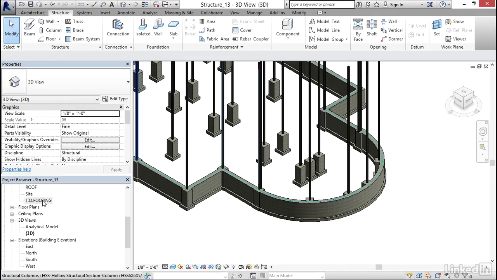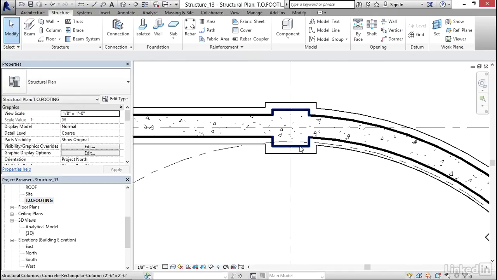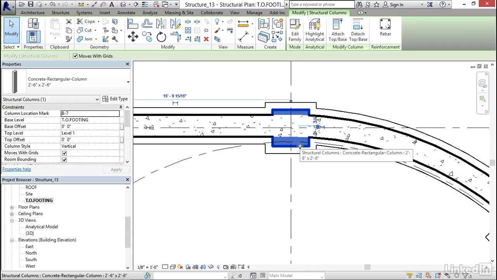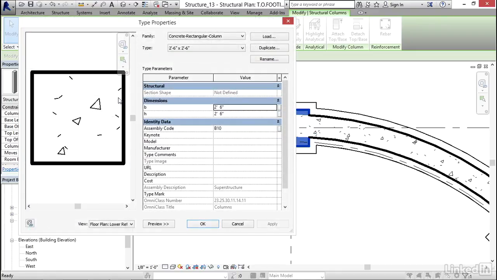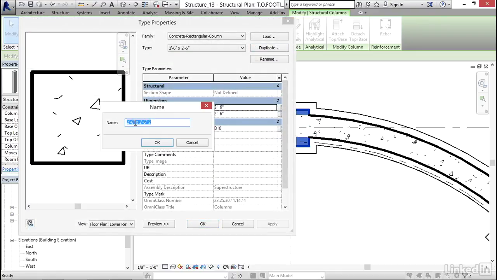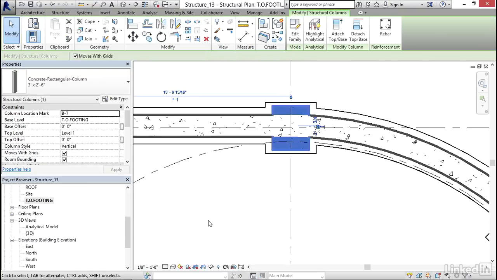Let's go back to our top of footing level. What I'd like to do is select this footing. I'm going to click Edit Type. Now I'm going to click Duplicate. Instead of 2 foot 6, I want to make this 3 feet. I want to make it 3 feet by 2 foot 6. I'm going to click OK. For my H dimension, I'm going to type in 3 feet and hit Enter. I'm going to click OK.